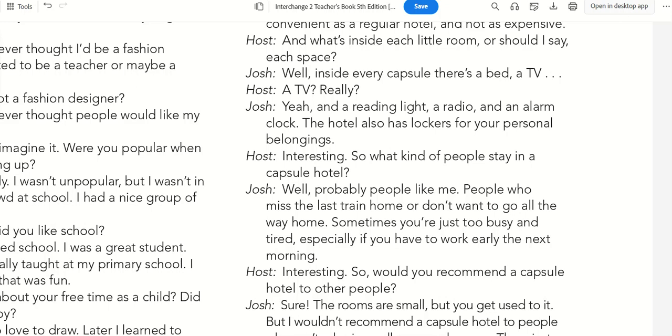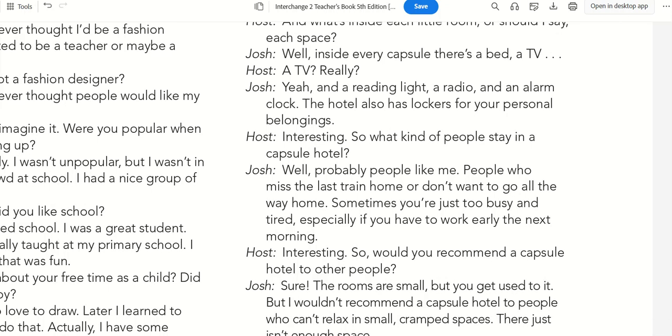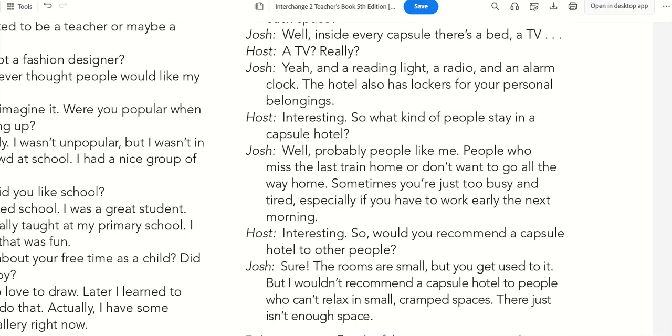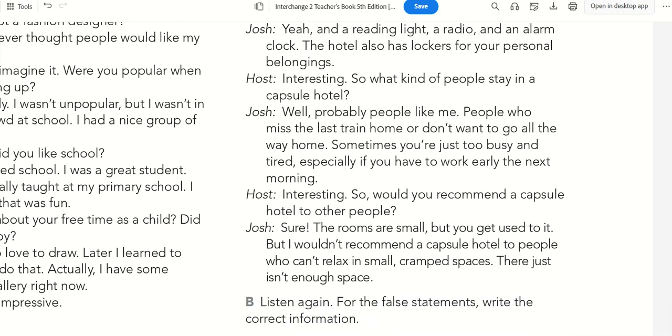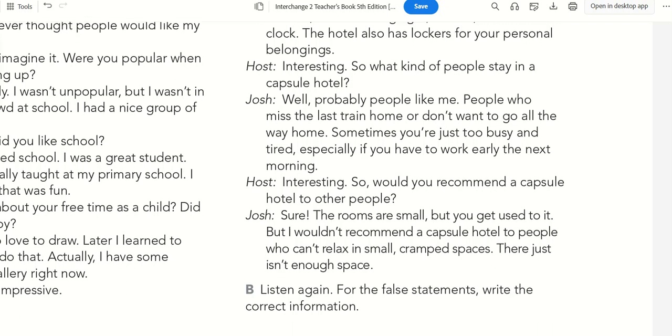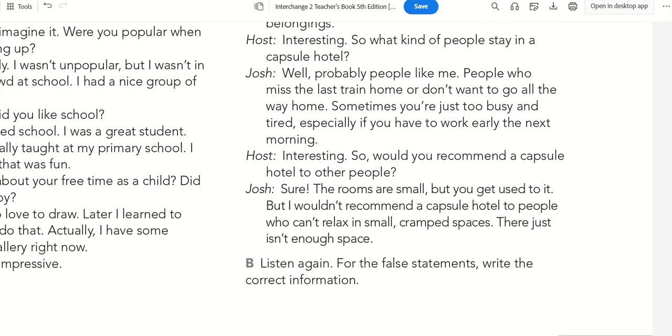And what's inside each little room? Or should I say each space? Well, inside every capsule, there's a mattress, a TV. A TV? Really? Yeah, and a reading light, a radio, and an alarm clock. The hotel also has lockers for your personal belongings. Interesting. So what kind of people stay in a capsule hotel?